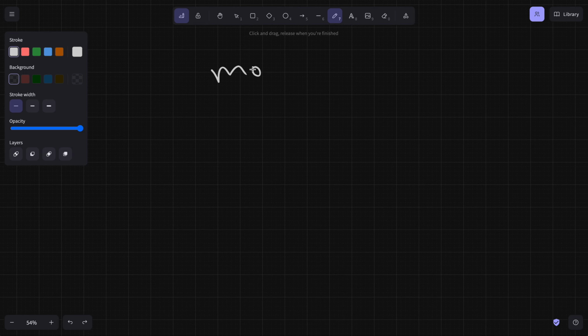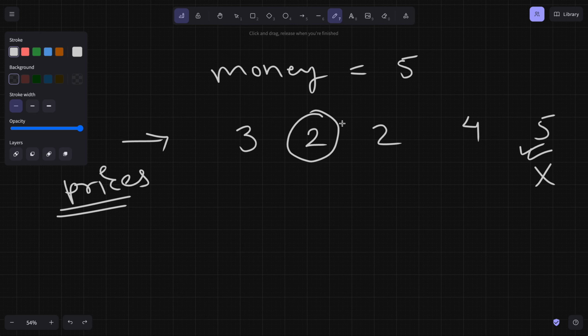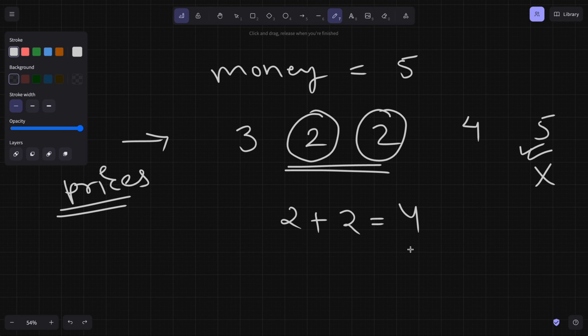You have money as 5 and you have 3, 2, 2, 4 and 5. These are the prices of chocolates in the shop. So what will you pick? You have to pick the cheapest products. So would you pick 5? Obviously not. You will pick the cheapest products, that is 2 and 2, and you buy 2 chocolates and the sum would be 4. Now how much money do you have left? That would be 1. So that would be your answer.